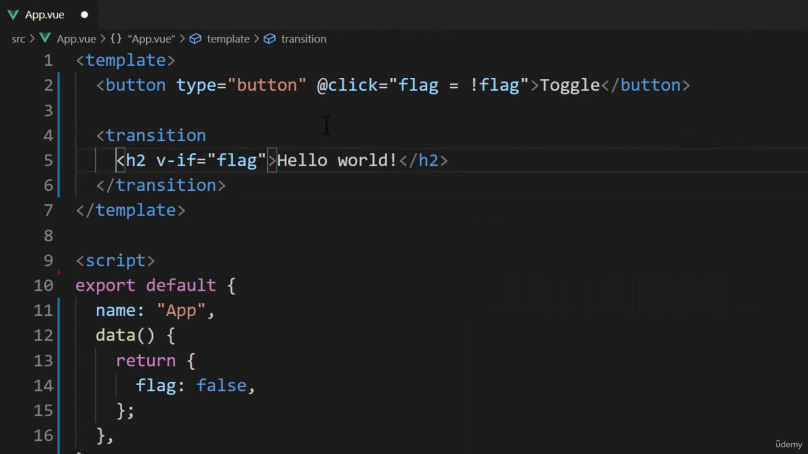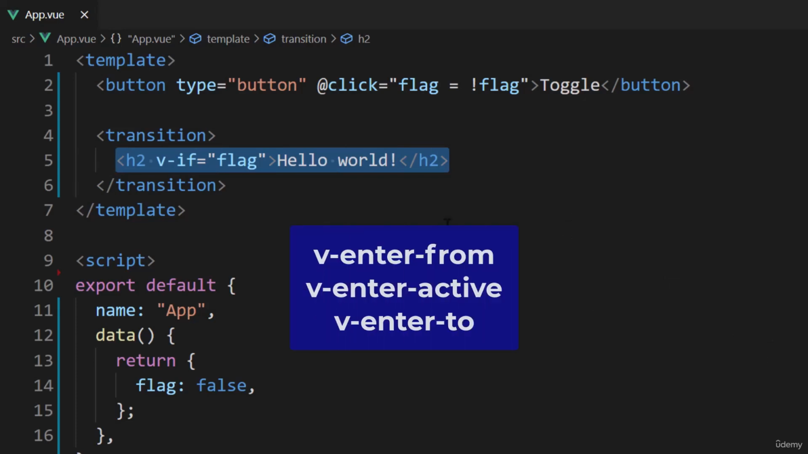This component will add the classes I mentioned at the very beginning of this lecture. The classes will get applied to the elements inside the transition component, specifically the root element or the heading tag we're wrapping the component with. By default, Vue will start the class name with v. Therefore, the three classes I mentioned earlier will be v-enter-from, v-enter-active, and v-enter-to.